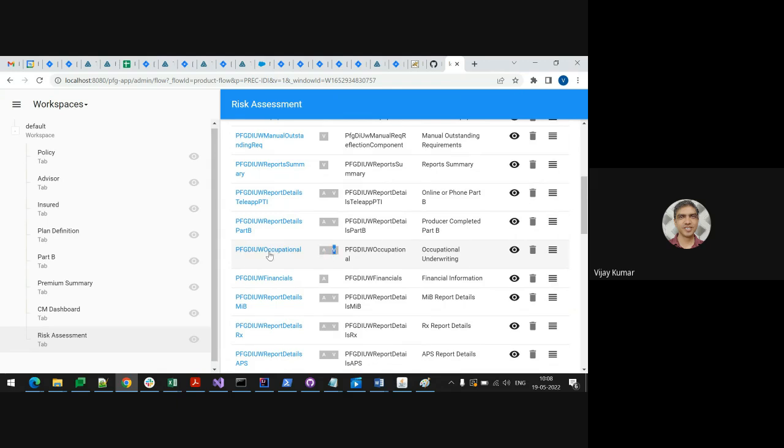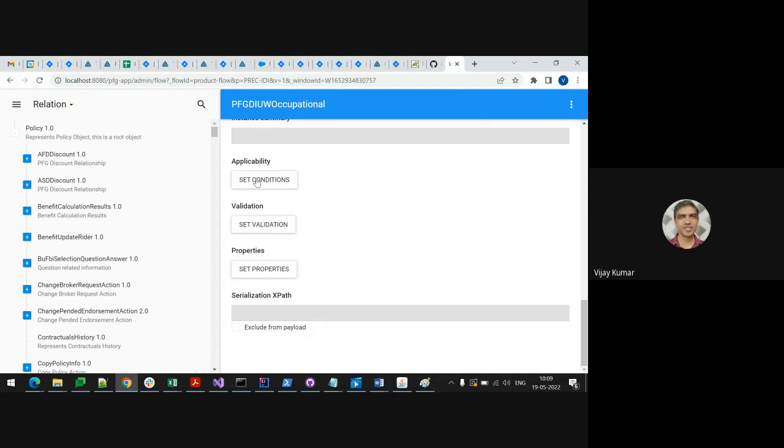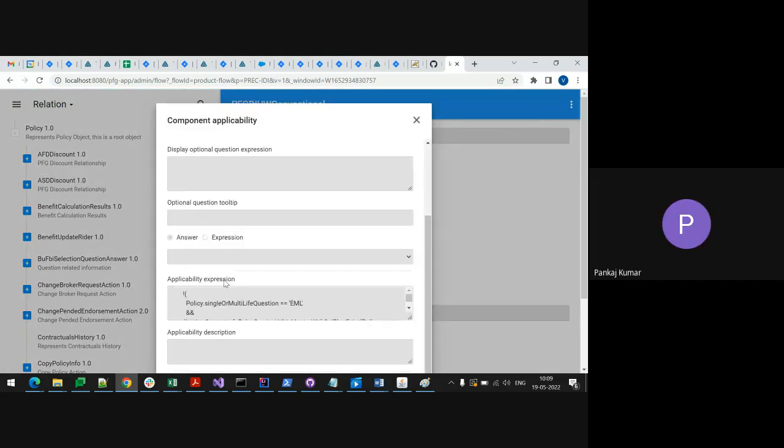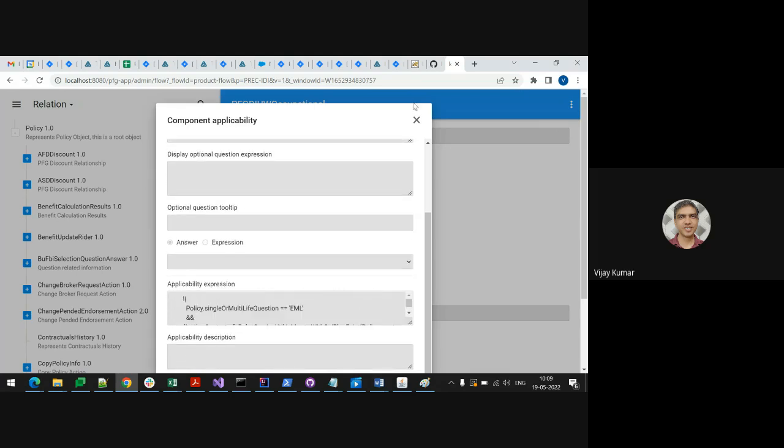Okay, so this means this particular component has both an applicability rule written on it, and also a visibility rule written on it. The component applicability rule we saw yesterday, like how do we do it? We just go to this particular component, and then in your applicability condition, you set the condition here, right? And this will be applicable or not applicable.